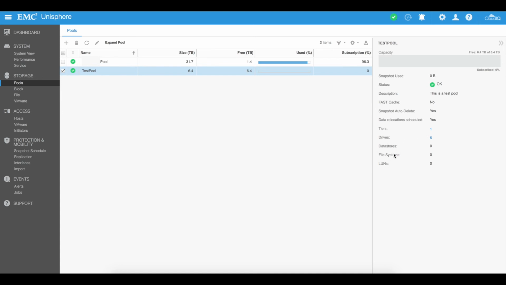You'll see that there are no data stores, no file systems, and no LUNs created yet, because this is just a pool, essentially a container, that I'm going to use to allocate or create LUNs or file systems within this particular pool. So this has created a pool, but there's nothing actually utilizing the space of this pool as yet. So that is how you create a pool on the Unisphere.